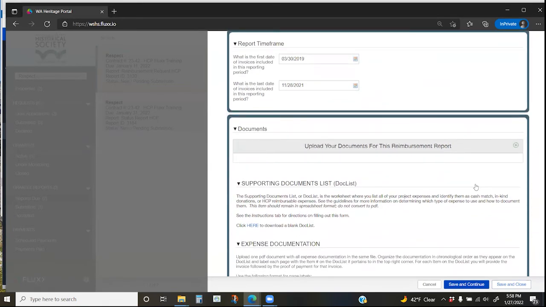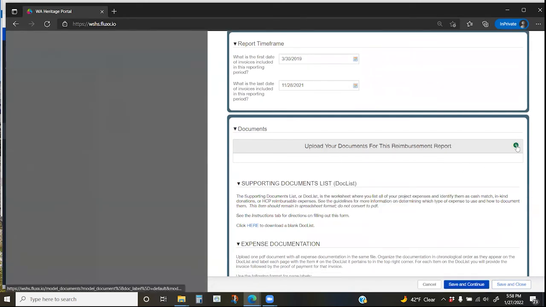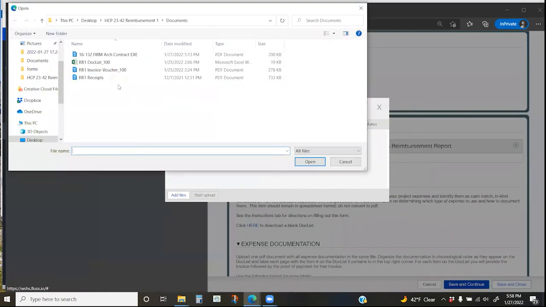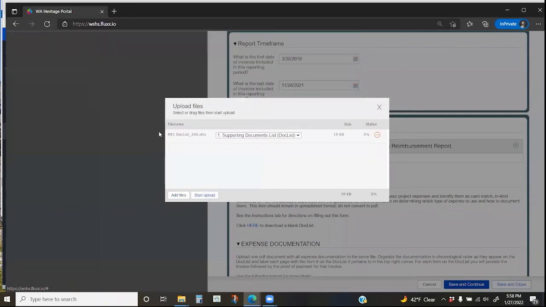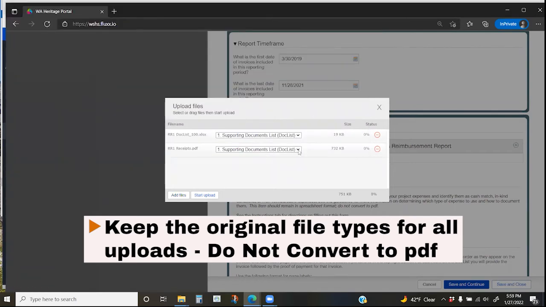All right, and then we're able to upload documents, but let's hit save and continue to make sure that that stays in there. To add documents, click on the plus sign on the right side and then add files. We're going to go with the doc list first and then add files again. You add them individually. This is the expense documentation, so we're going to select that type. We didn't have to on the first one because that was the default.